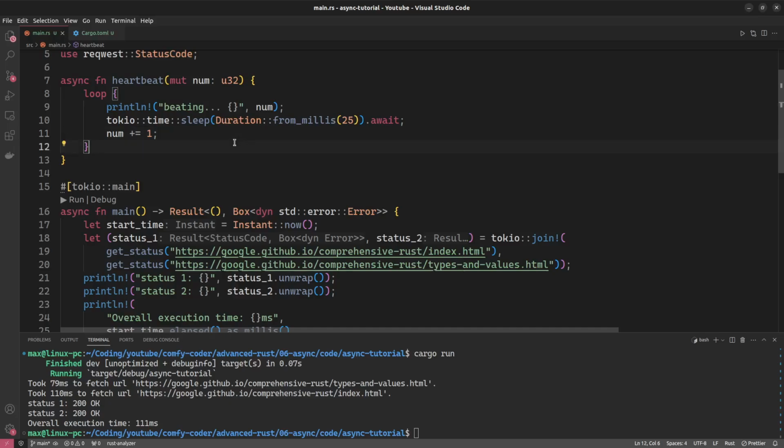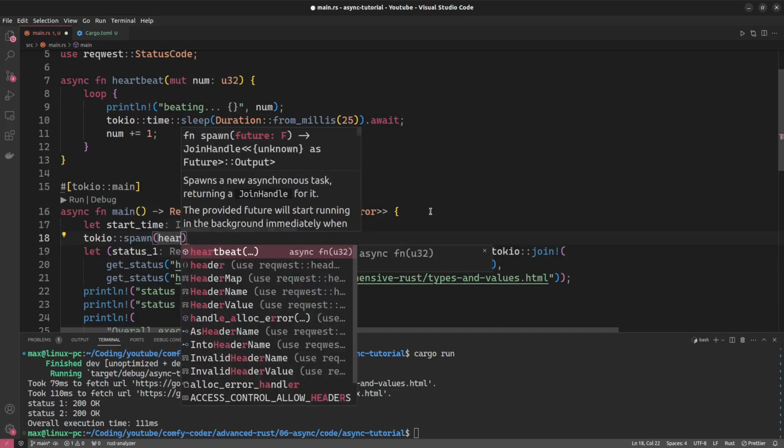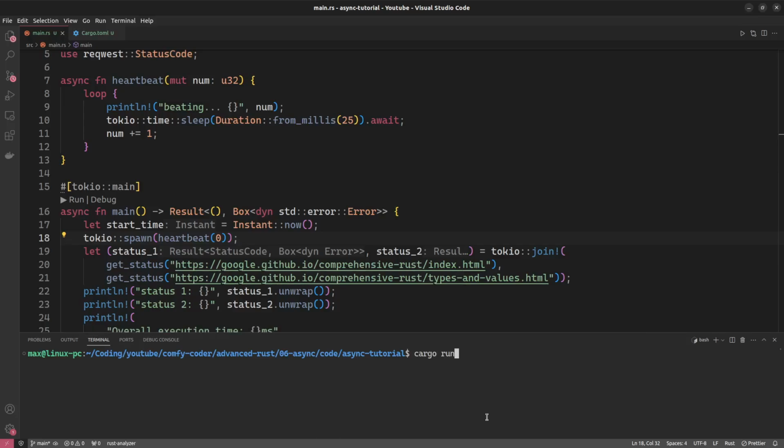Now what we want is this heartbeat to be running at all times, even while our fetch statements are being executed. So what we do is, we use Tokio spawn, and we'll put our heartbeat function in here, start with the number 0, and again, we don't have to await anything, we just put the future in here. You might notice that this is very, very similar to the thread spawn that we discussed in an earlier video. And that's exactly what it is, except for this time we're not spawning a thread, but we're spawning a Tokio task.